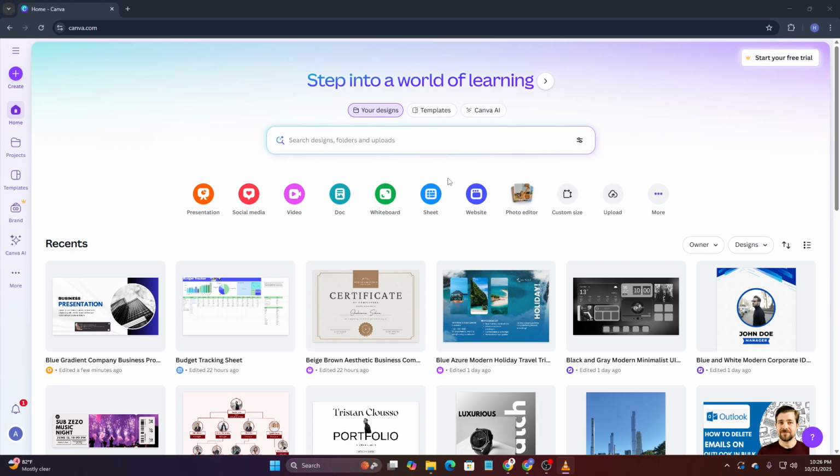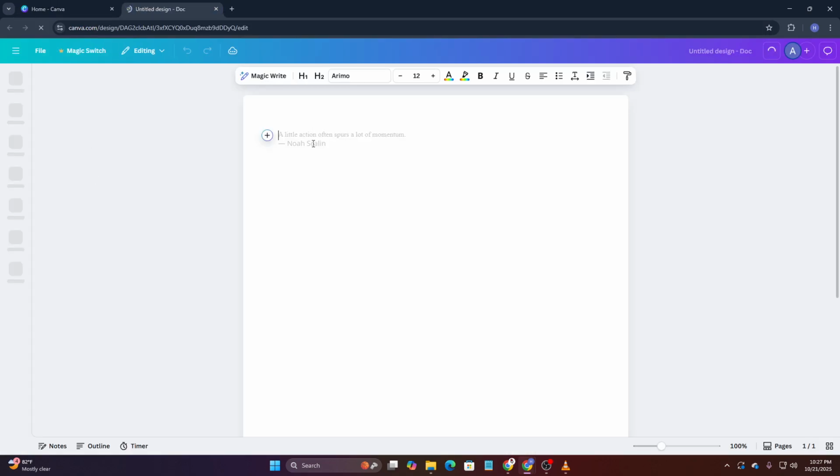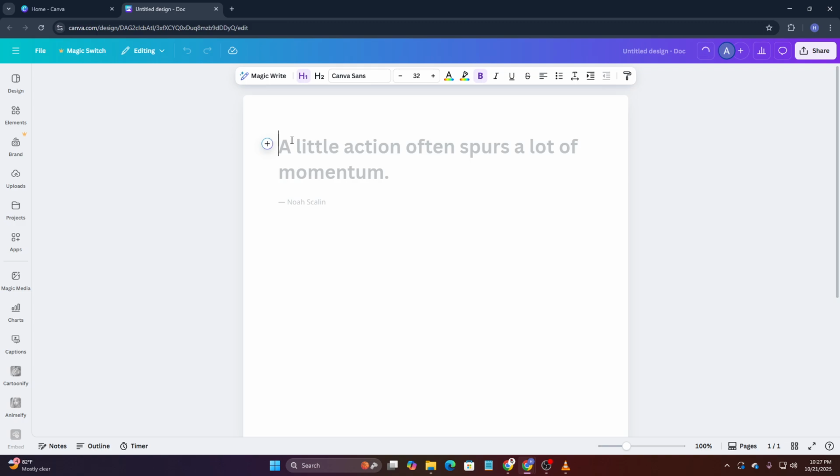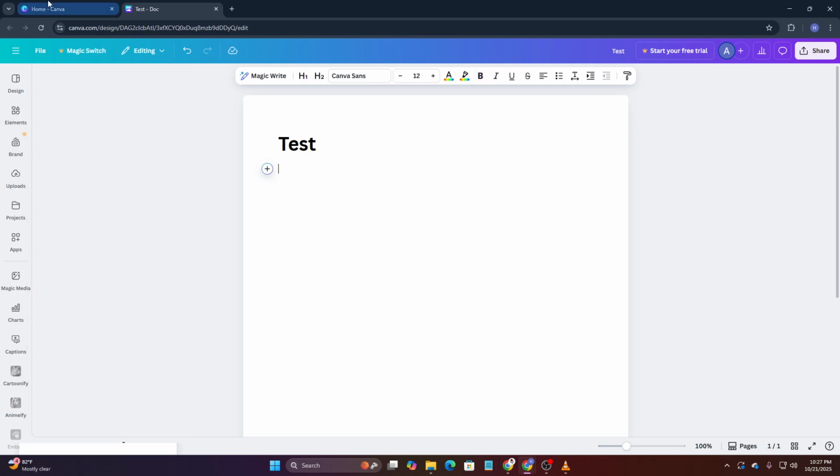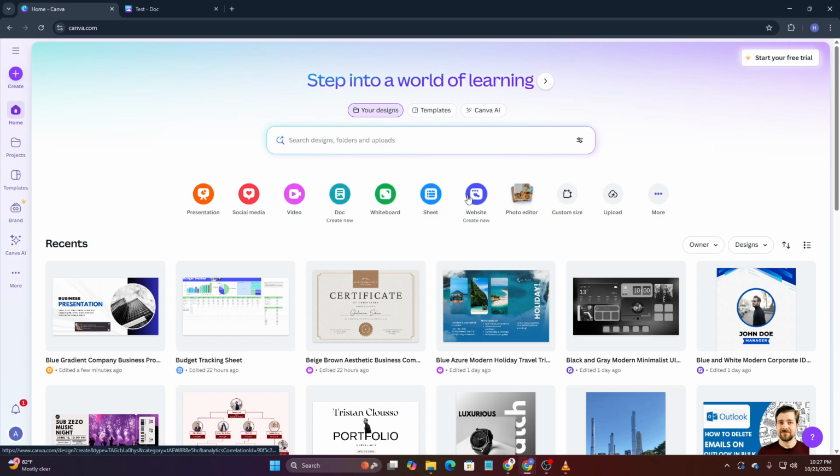Let's jump right in. First, open Canva and select the project you're working on, whether it's a document, presentation, or any design with text. Once you're in your project, click on the text box that you want to turn into a list. If you don't have one yet, you can easily add a new text box from the left toolbar by clicking text, then choosing a style that fits your design.